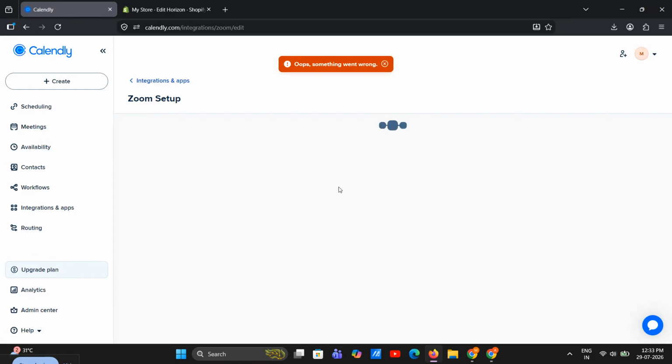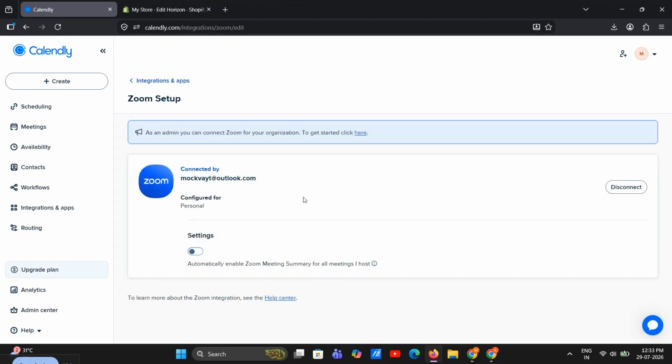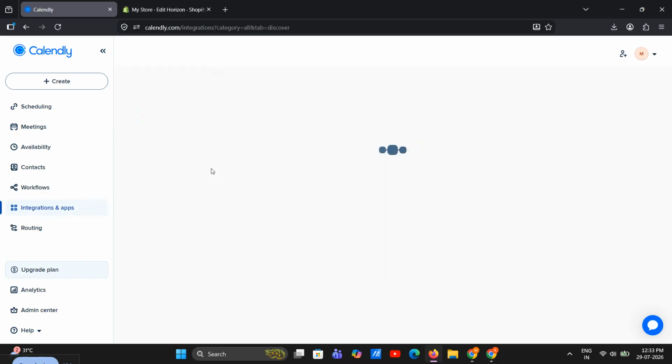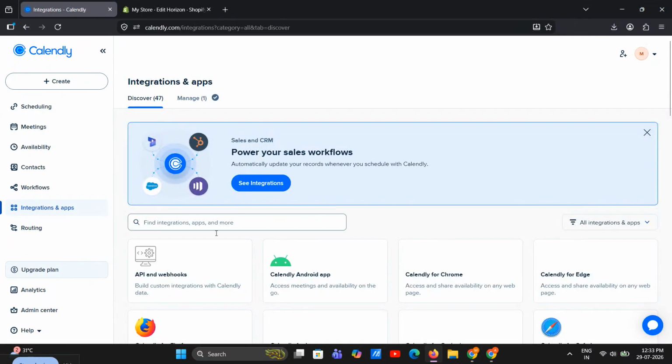This is where Zoom asks you to allow Calendly access. Click Authorize to give Calendly permission to create Zoom meeting links on your behalf. Without this step, Calendly won't be able to generate the meeting details automatically. After authorization is complete, the Zoom integration should now be connected to your Calendly account.